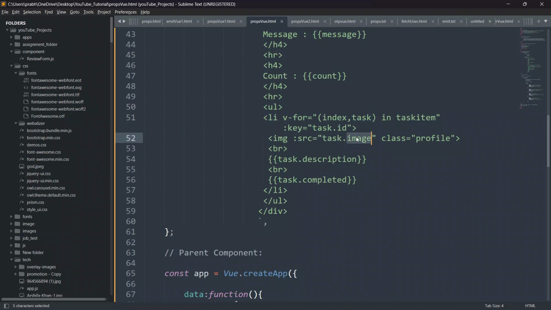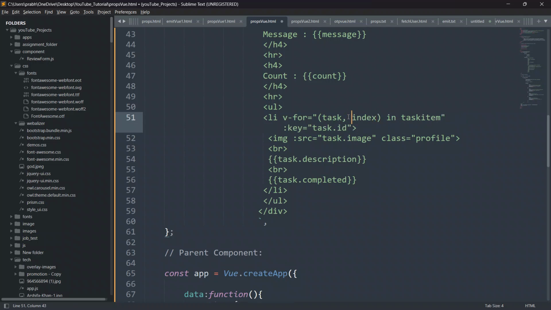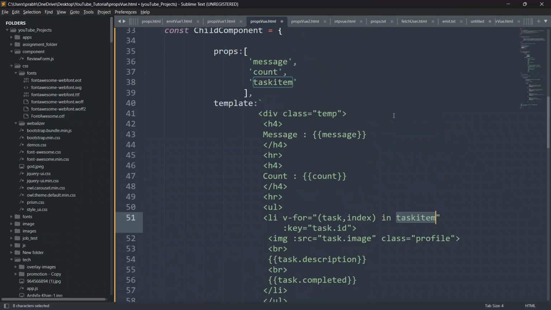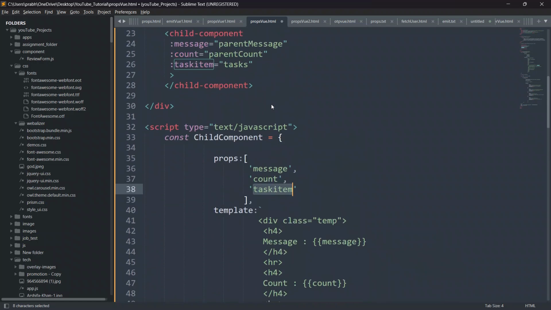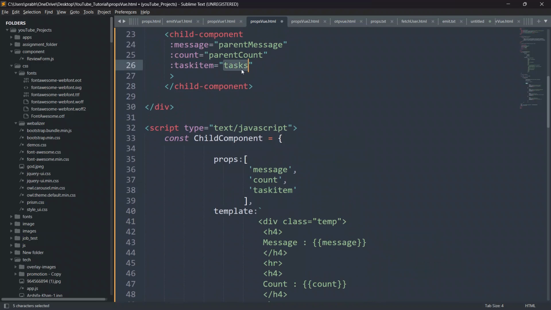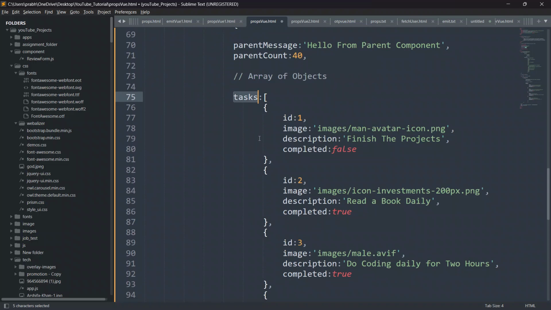Okay guys, I guess we have passed the index first, so it is compulsory to pass the index as a second argument to this parenthesis. So we will just say here task and pass this index as a second item in this task item, and this is a prop, which is getting the value from this task array from the parents.